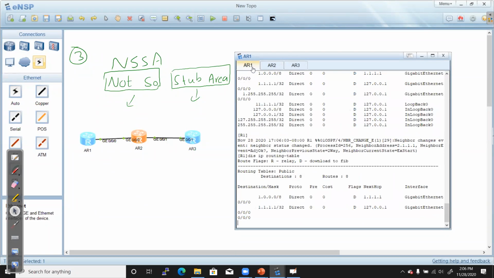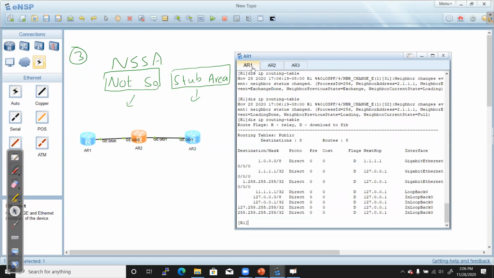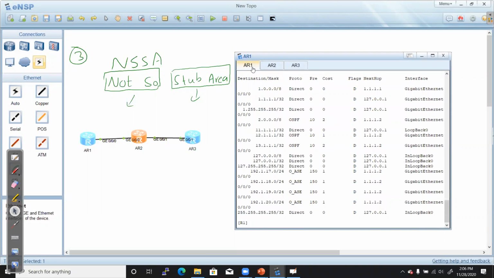Now you can see, not yet. After a few seconds, you can see all the routes in my routing table: 2.0, 1.0, all the loopbacks and all the external routes. Again, I am receiving all the routes. Okay, fine.